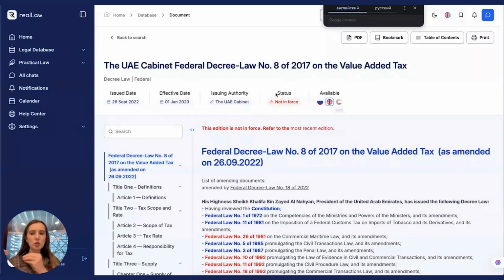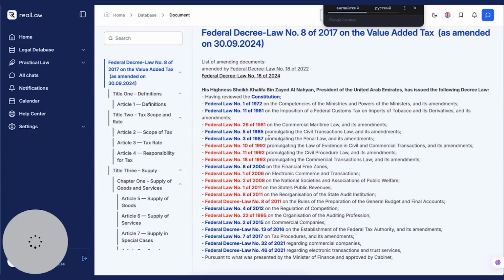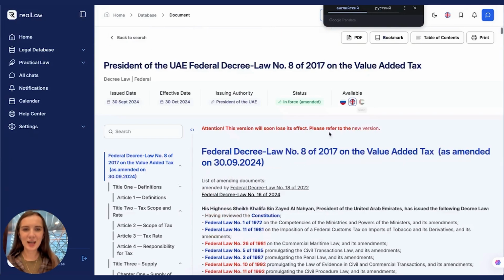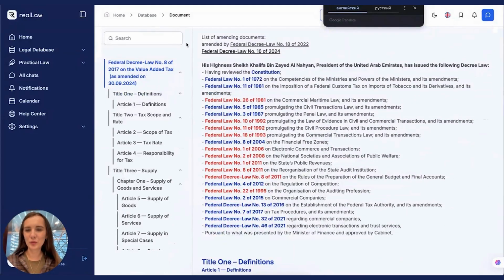But you never know what you're looking at. Some decision that was made, say, in 2023, means that this document will be relevant for you. But we are trying our best to warn you that it is not currently in force, and please go to a more modern version of the document. Let's go back to the original. Yes, the status here is in force. Everything is fine.